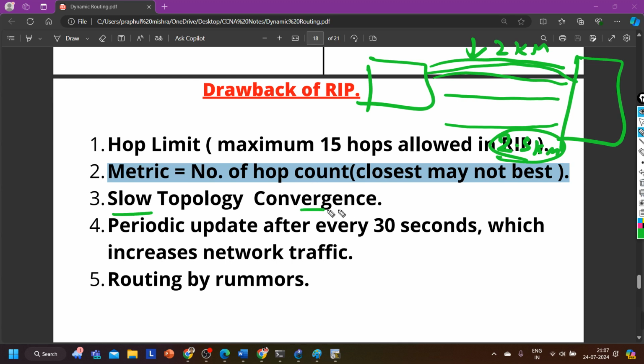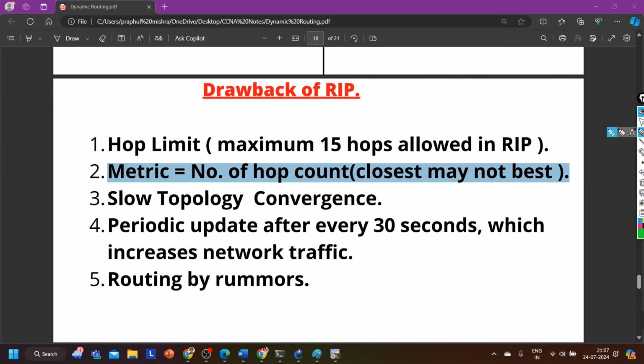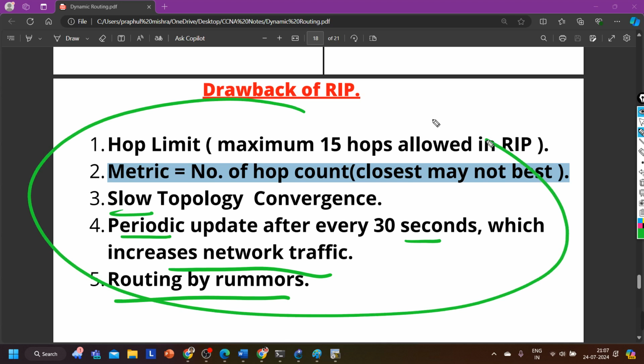Then slow topology convergence, right? As we have timers, like the hold-down timer is 180 seconds. So routers are going to remove network information from their table after 180 seconds. This is again very slow. After that, periodic updates after every 30 seconds, which increase network traffic. And guys, routing by rumors. All routers are dependent on their neighbor. So these are the disadvantages of RIP.